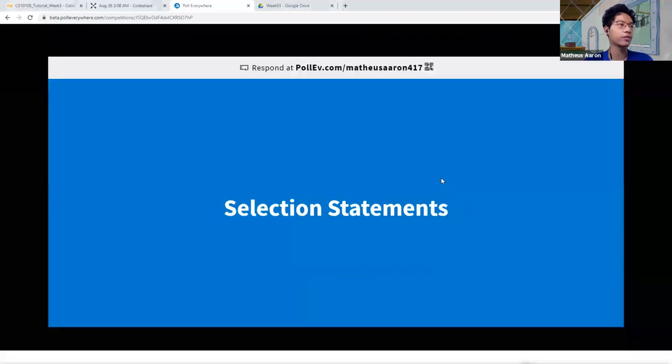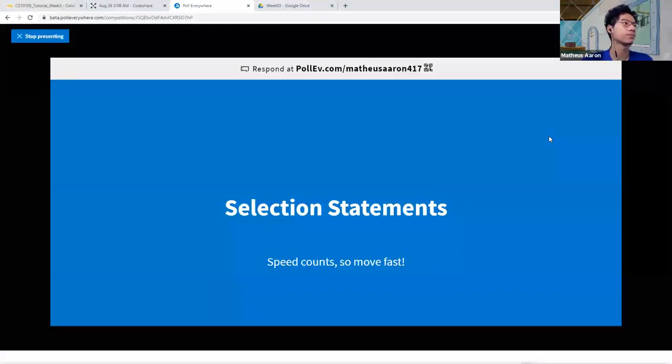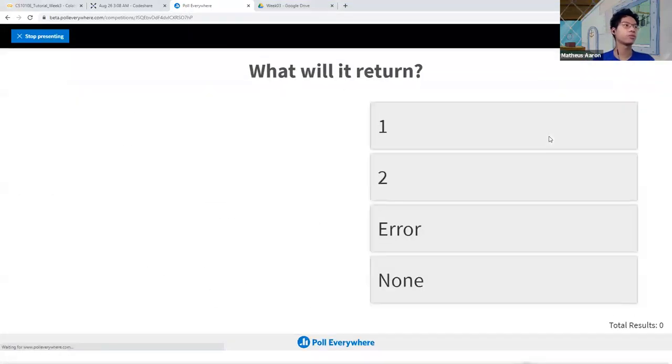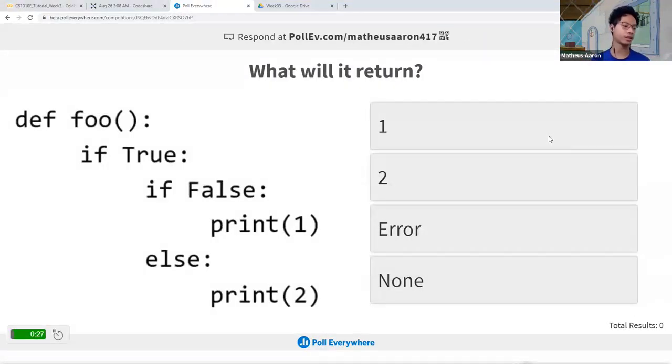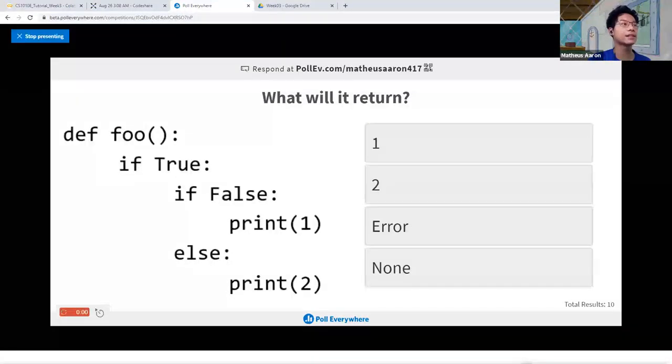Okay, so selection statements. What will this function return? There's 30 seconds. This is our first trial, and this is an elif statement. What will this function return? Okay, 5, 4, 3 seconds. All right, time's up. Now let's see the answer.